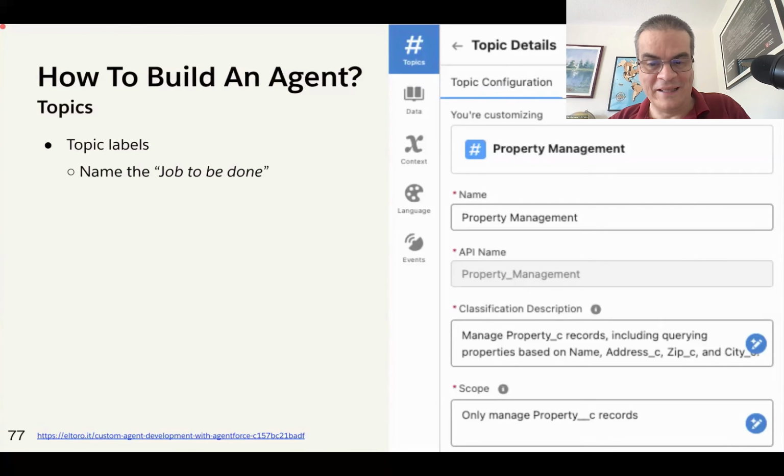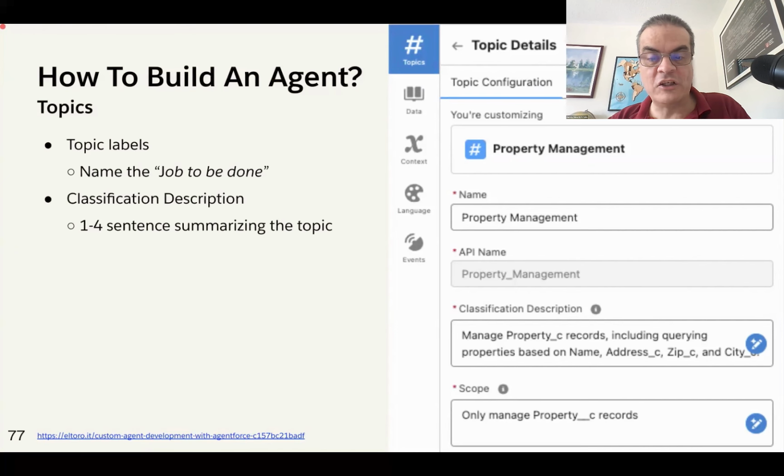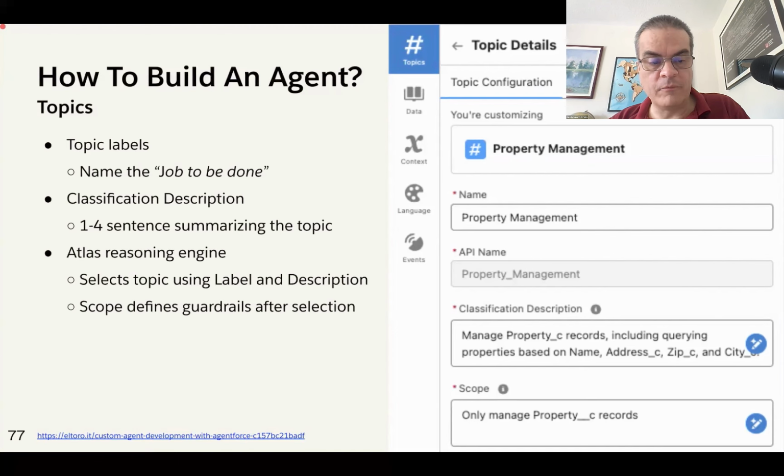The topic label, or the name, is the job to be done. What is it actually going to be doing? The classification description is one to four sentences that summarize the topic. The Atlas reasoning engine will select the topic that it needs to execute based on the label and the description. It doesn't use the scope to select the topic, but it uses the scope to define the guardrails after the topic has been selected.